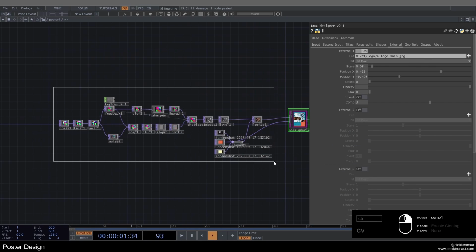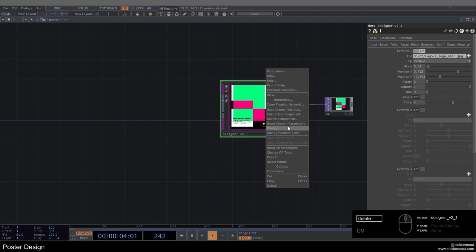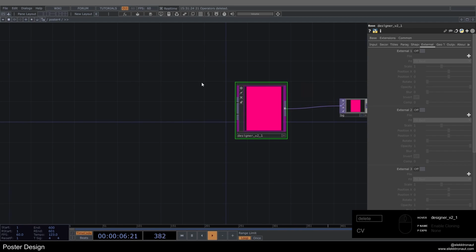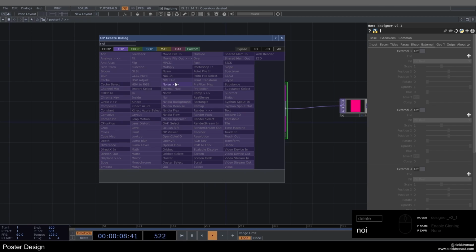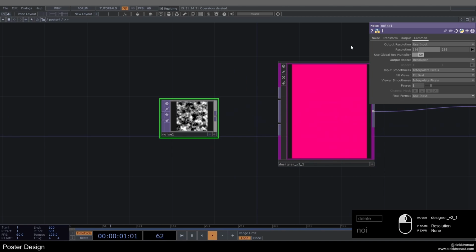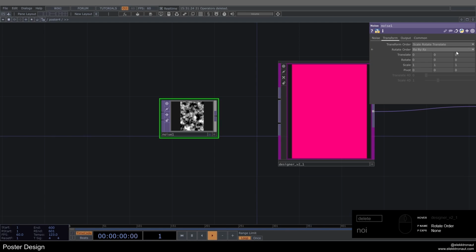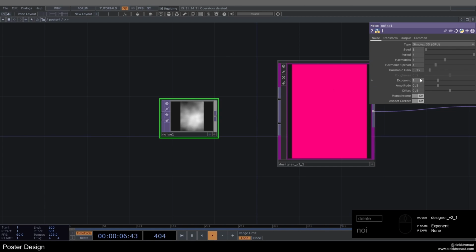So again, I'm going to delete all of this. Right click and reset custom parse. And for this, I'm just going to add another noise, 1500 by 2000. Again, animate this. Do I still have that? Yeah. So just paste that expression in here. Okay, and then period 4, harmonics 4, harmonic spread 4, and then harmonic gain 0.15, exponent 0.5, and that's it.